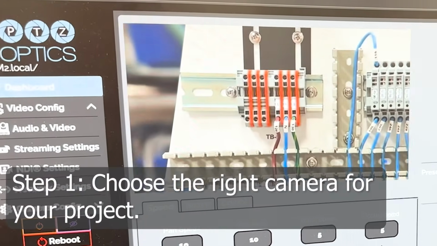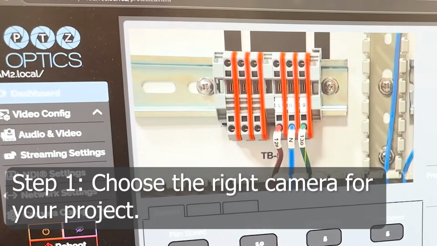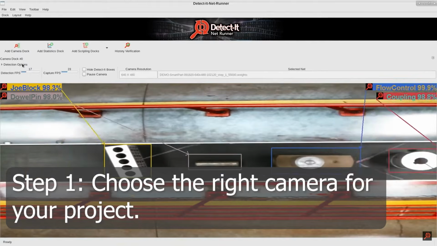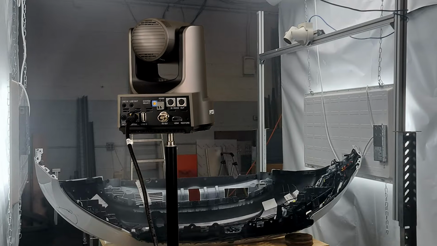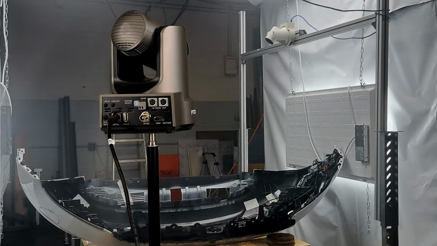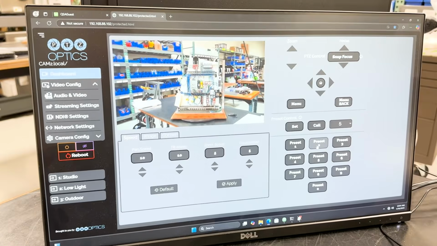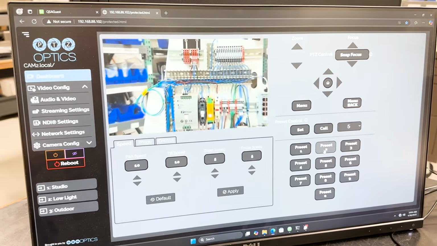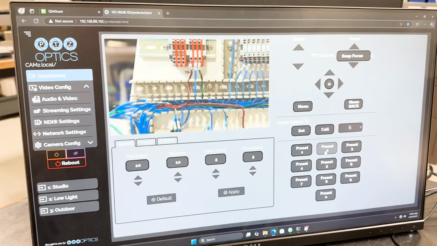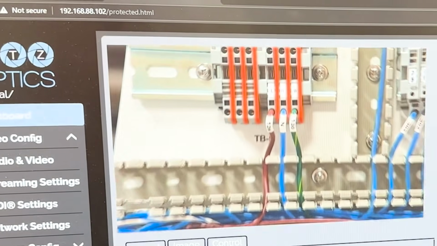Step 1 is to consider the size of the product you want to inspect. This will help determine which PTZOptics camera model is right for your application. The object needs to be at least 10 pixels by 10 pixels in the field of view. This gives your AI a clear, detailed view for more confident detections.